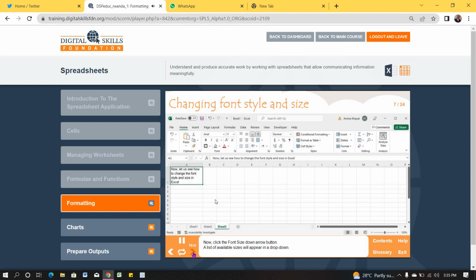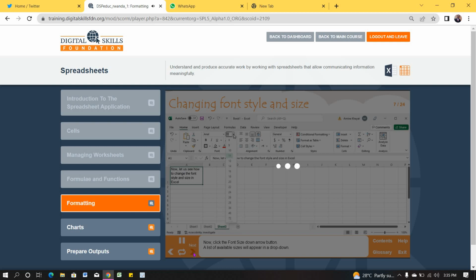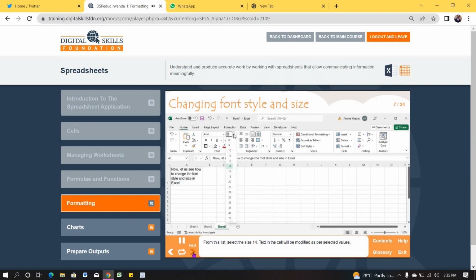Now click the Font Size down arrow button. A list of available sizes will appear in a drop-down. From this list, select the size 14. Text in the cell will be modified as per selected values.